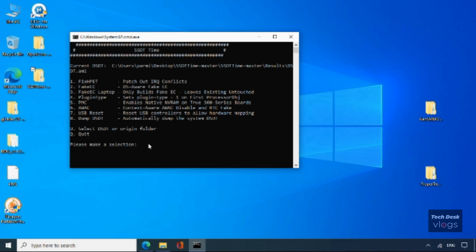Now, I have created the SSDTs for my system from number 1 to 5, number 6 and 7 is not required for my laptop hardware. So, I'm going to quit the SSDTime, for this type the letter Q, to quit.